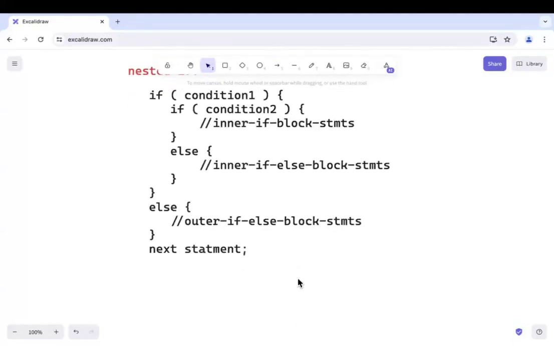Folks, this is the syntax. And I'm asking you guys to please try to draw the flow chart for this. Sure, folks. We will discuss it now.